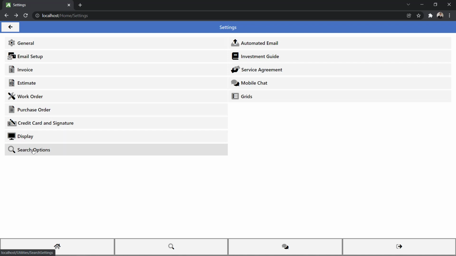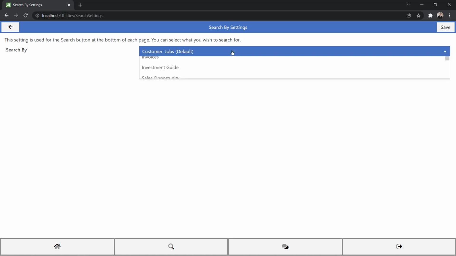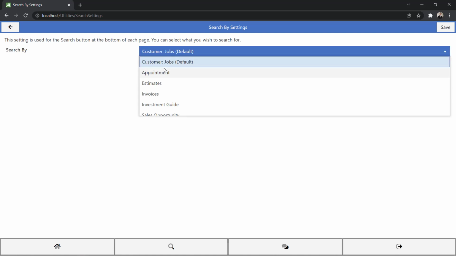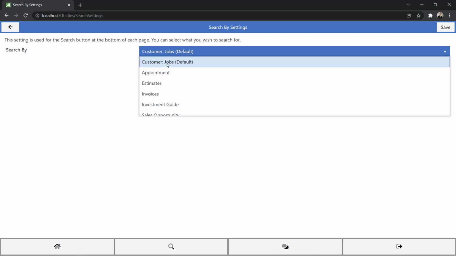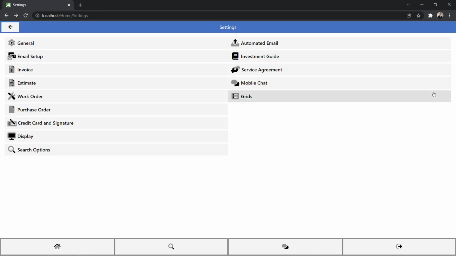How do you want to search the software? We have search options here. You can pick from the various records and choose how you want to search for those records. We have an automated email and texting system. Those are settings related to that.